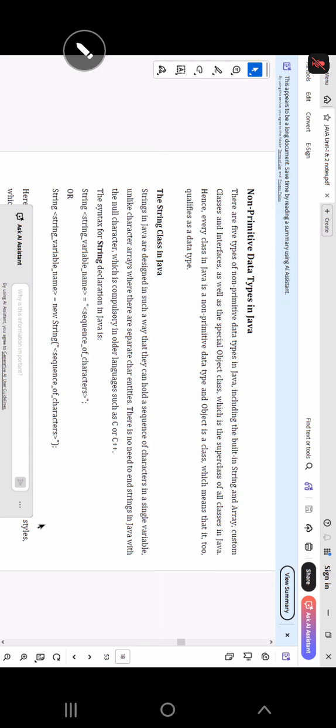So the syntax of string declaration in Java, you can see here, is String and the string variable name. After that, we give the string value in double inverted commas, or the variable name and new String, and in the brackets the sequence of characters. It means whenever we write a string, we can write it there.